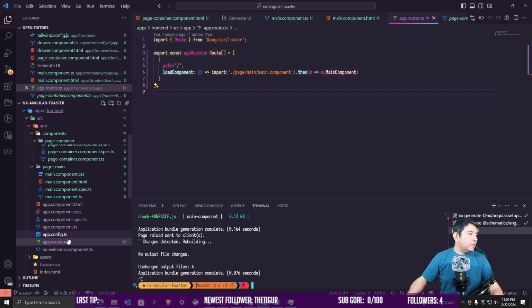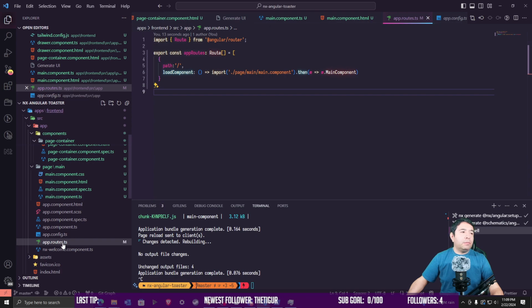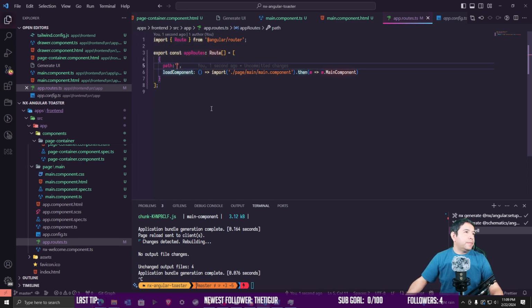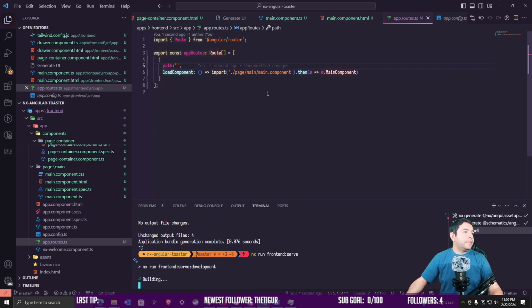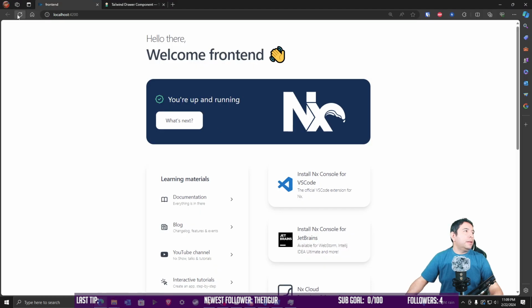And oh, let me see. Application config, provide the router. The router says that the default path is this one. The default path is just this. So let's say again, run serve. There you go.